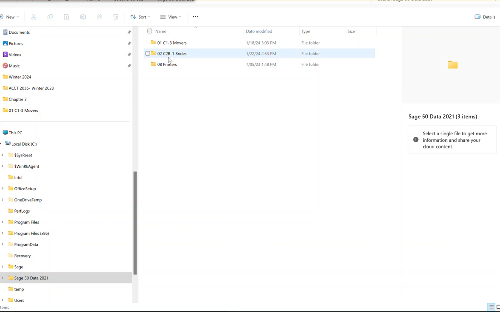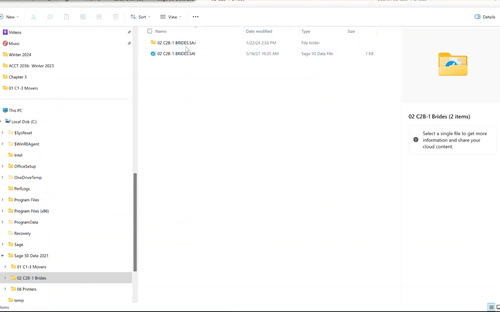So make sure you unzip the Brides company, or you can download it from the publisher, Top Hat, or you could download it from the Blackboard that your professor has given you the data files. Again, you do need data files in order to work with this exercise. I already unzipped it, and I already have the transactions at the side. So the first thing I'm going to do is double click on the Brides.